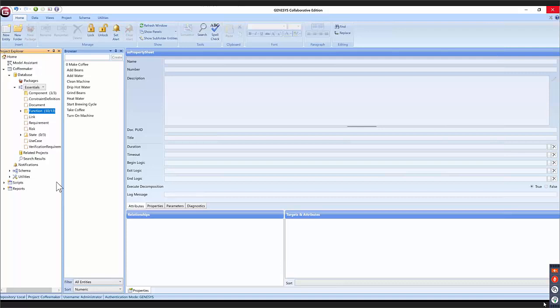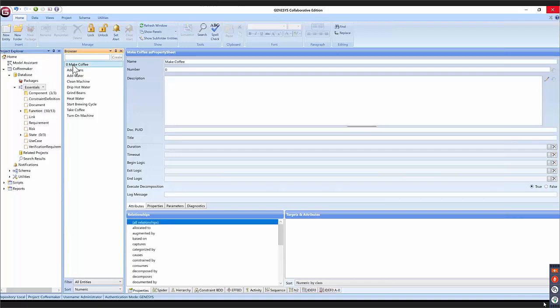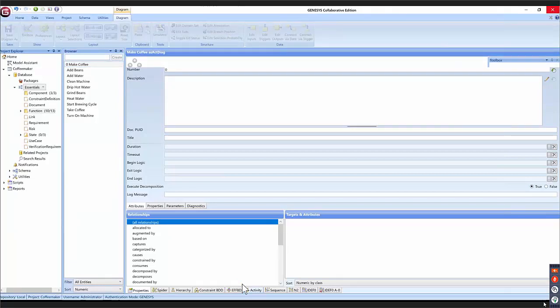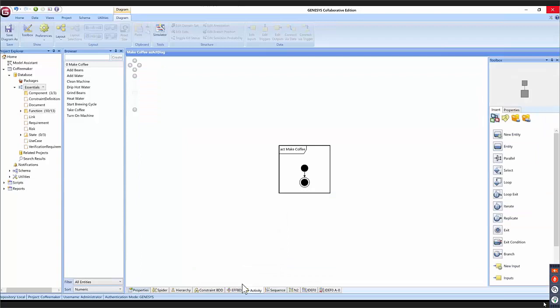What I've done, simply to save typing, is to create a number of functions. But what I want to do is quickly assemble them into a model and reflect the power of multiple visualizations during development and beyond. So if I look here in Genesis, I can see the views of this function called make coffee, and you'll see I have nothing right now composed.